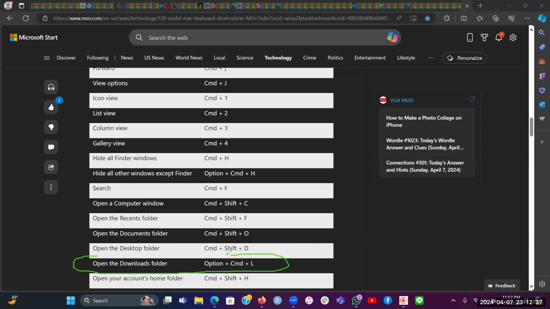What about the downloads folder? If you want to open the downloads folder without having to find it on your Apple MacBook computer, there's a quick and easy keyboard shortcut to do that. Press the Option, the Command, and the letter L keys all at once. By doing so, that will enable you to open the downloads folder on your Apple MacBook computer.